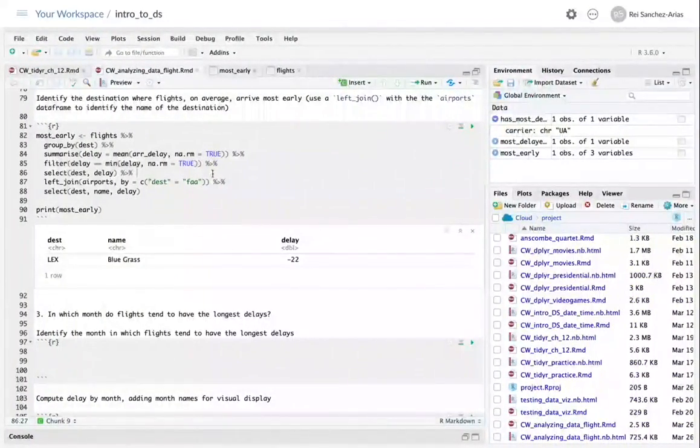Okay, so we had found the airport code and the name of that airport, which is Bluegrass, and on average the arrival delay for all flights that left your city to that destination. Bluegrass Airport is actually located in Kentucky.